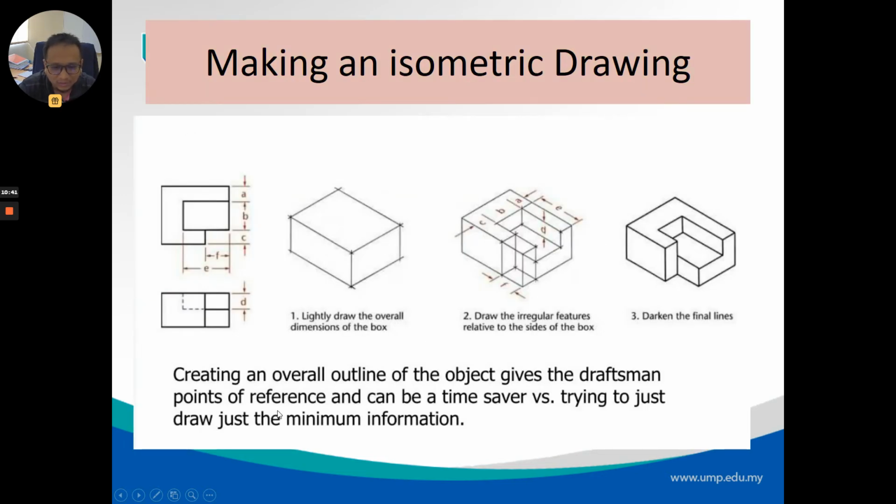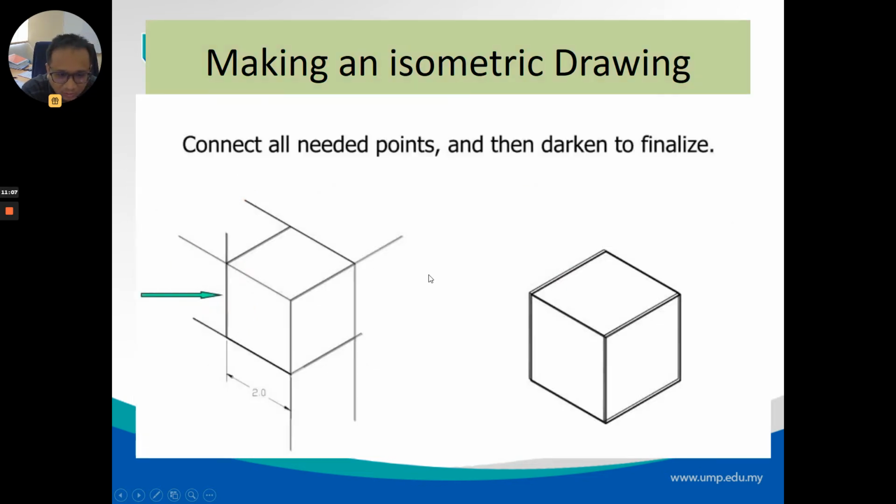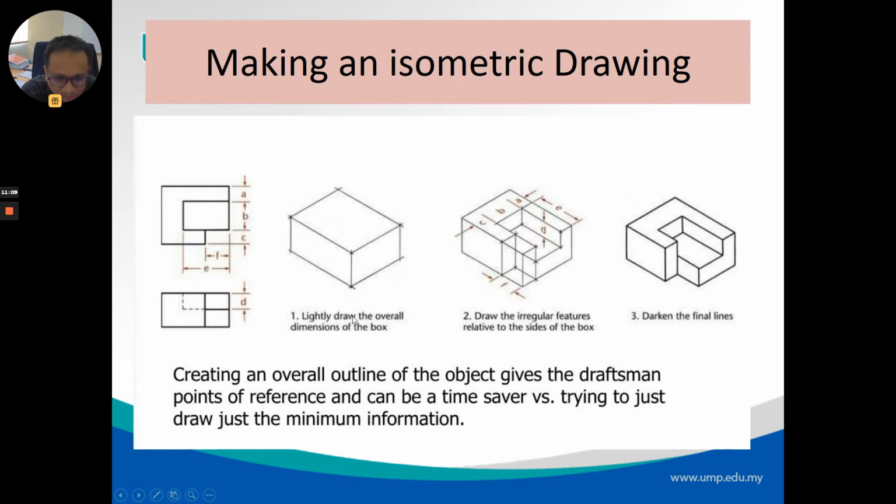For example, you can do this in the class by creating this view. Say this is the top view, and this is the front view, and then this is the top view. Or the other way, the top view and the front view. First of all, you did the cube already. You finalized the cube. Lightly draw the overall dimensions of the box.